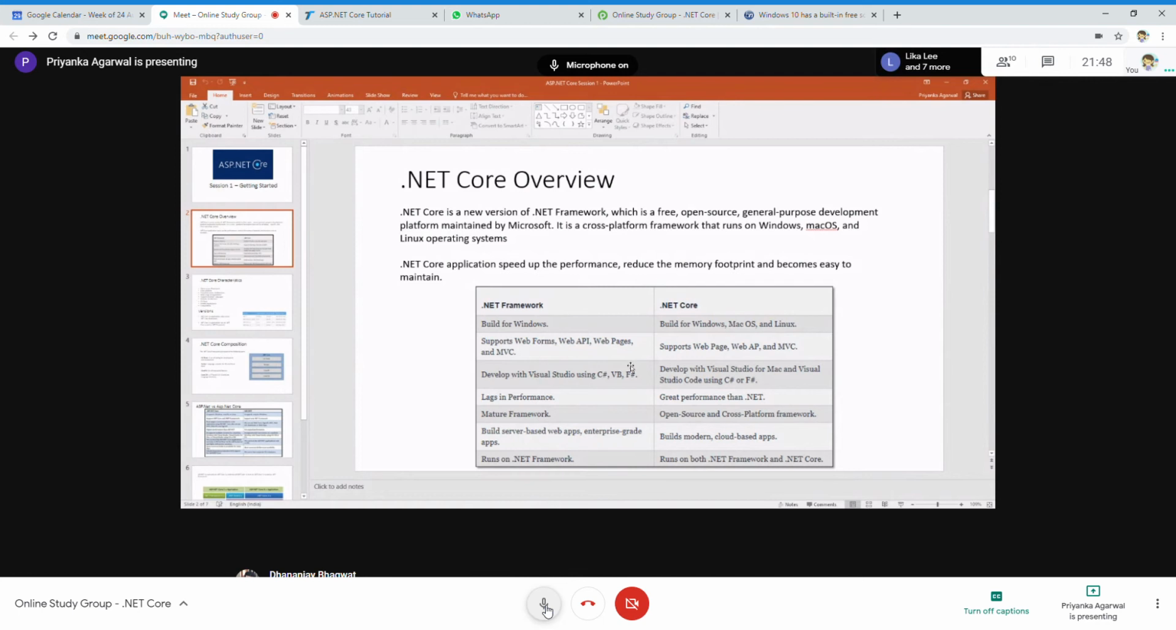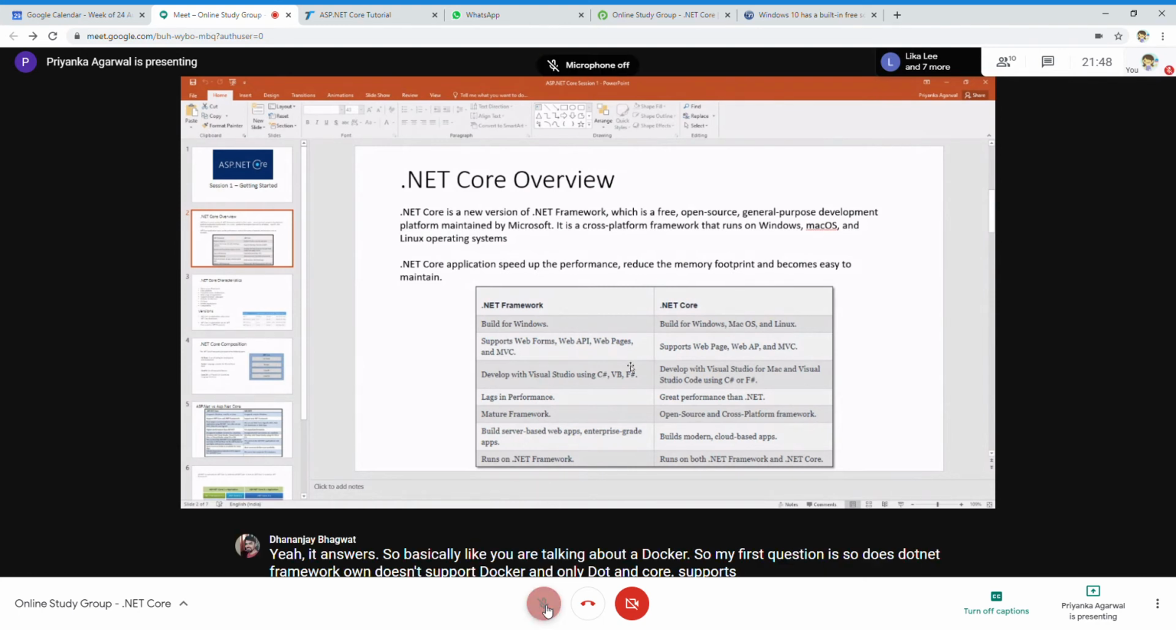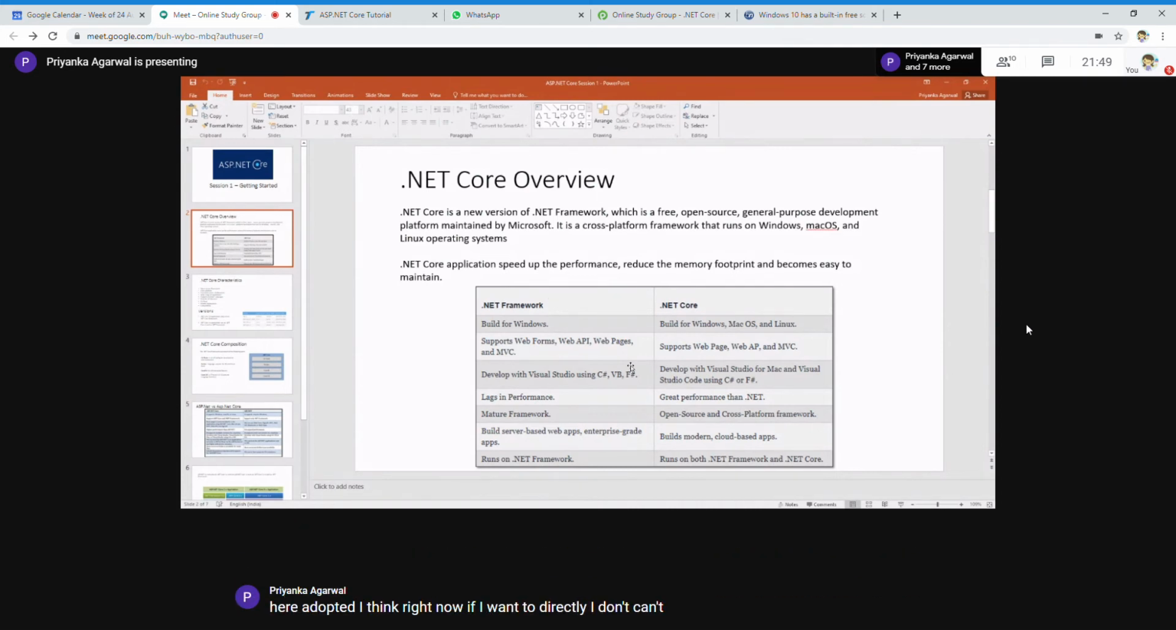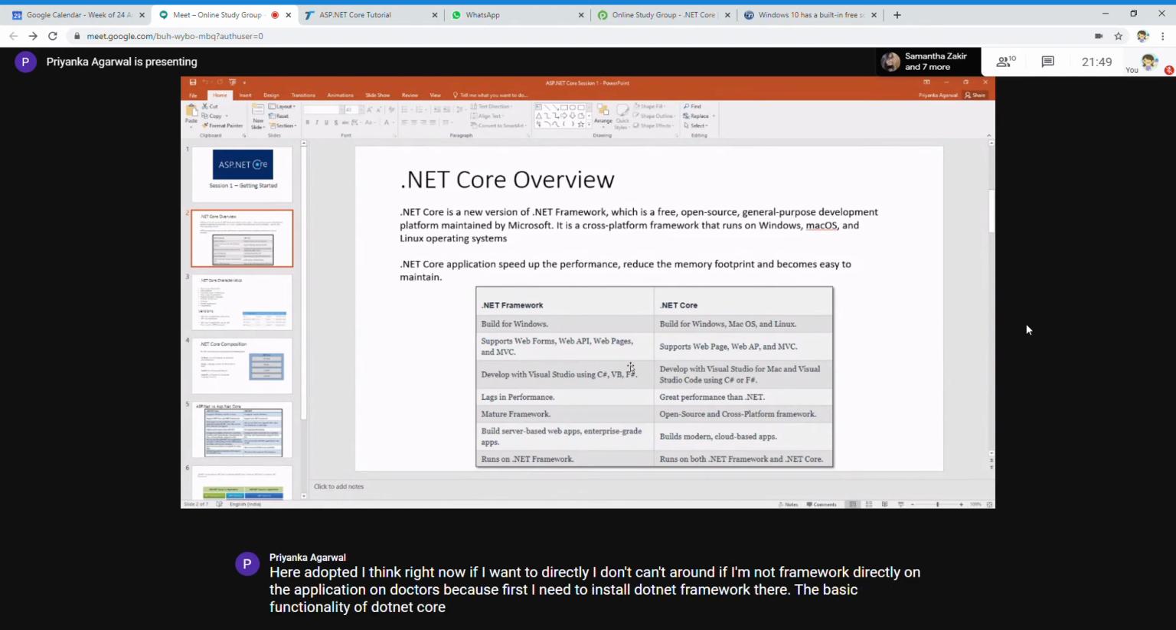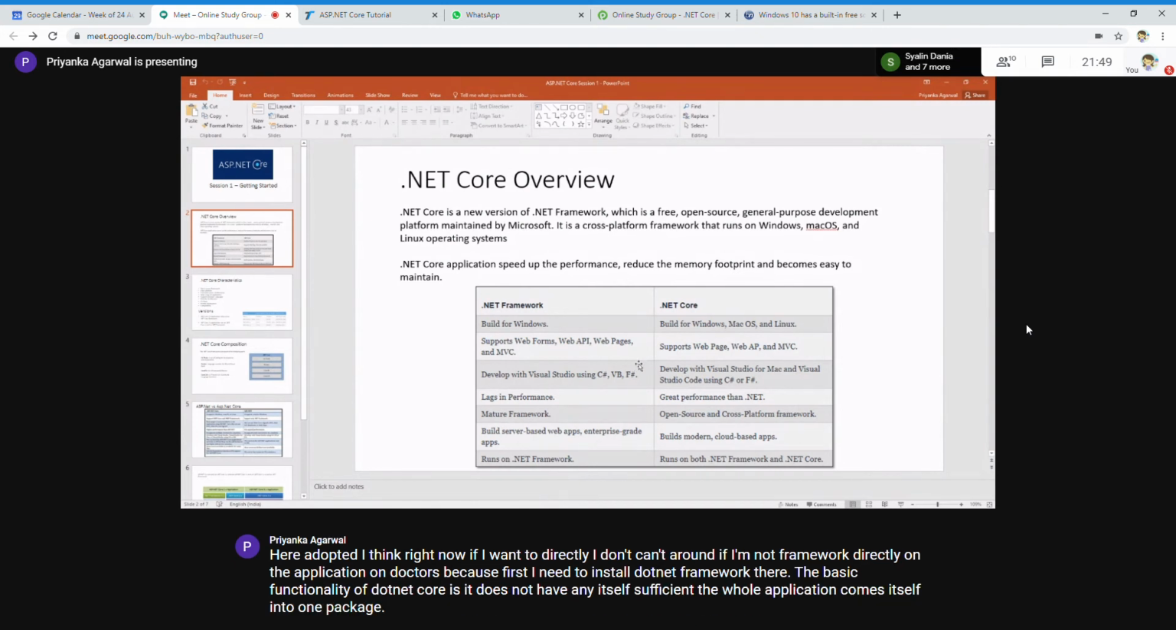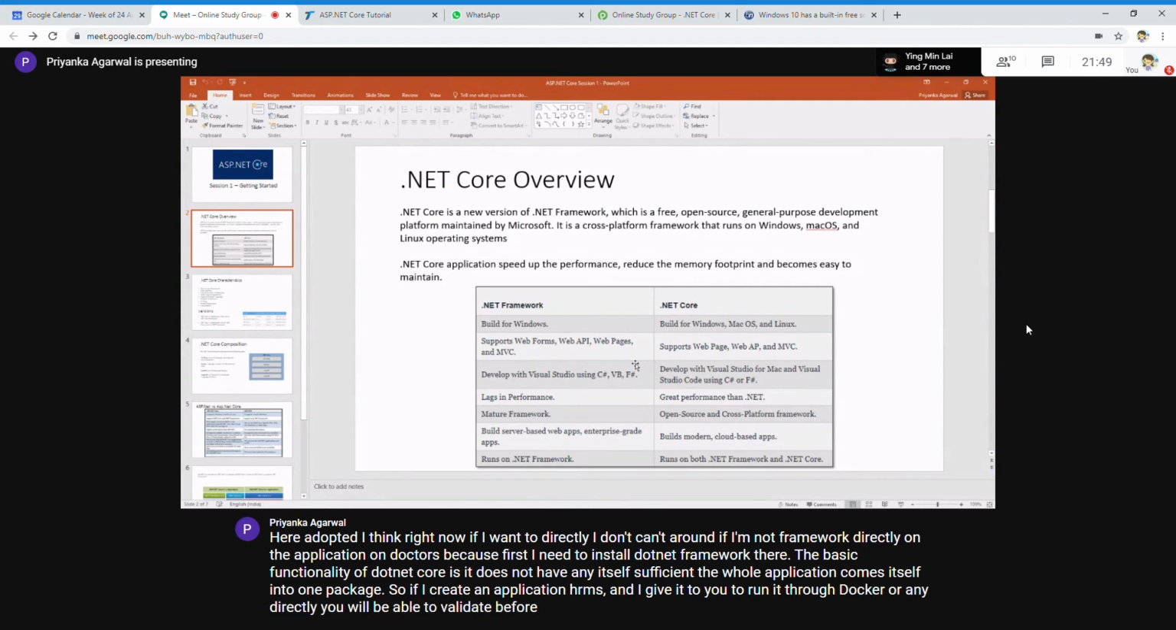Yeah, .NET. Right now, I can't run it on .NET Framework directly on Docker, because first I need to install .NET Framework there. The basic functionality of .NET Core is that it is self-sufficient. The whole application comes in one package. So if I create an application, HRMS, and give it to you to run through Docker or directly, you will be able to run it without installing anything previously.